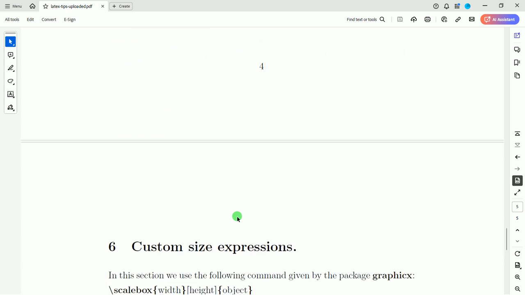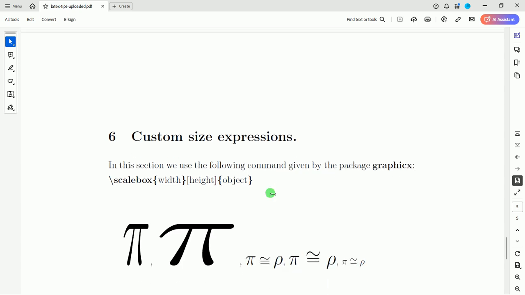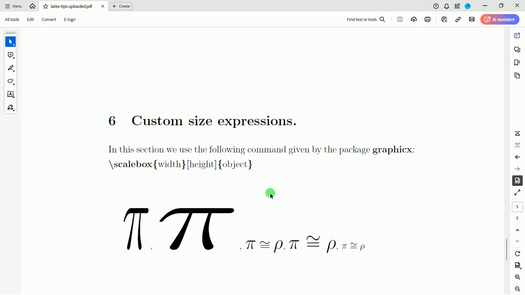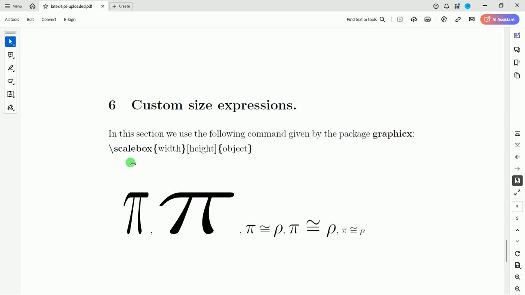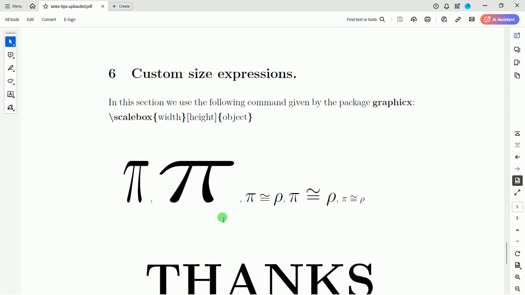And then finally, with font sizes, sometimes the default sizes like large and huge are not enough. Sometimes you feel like having a huge symbol like this.